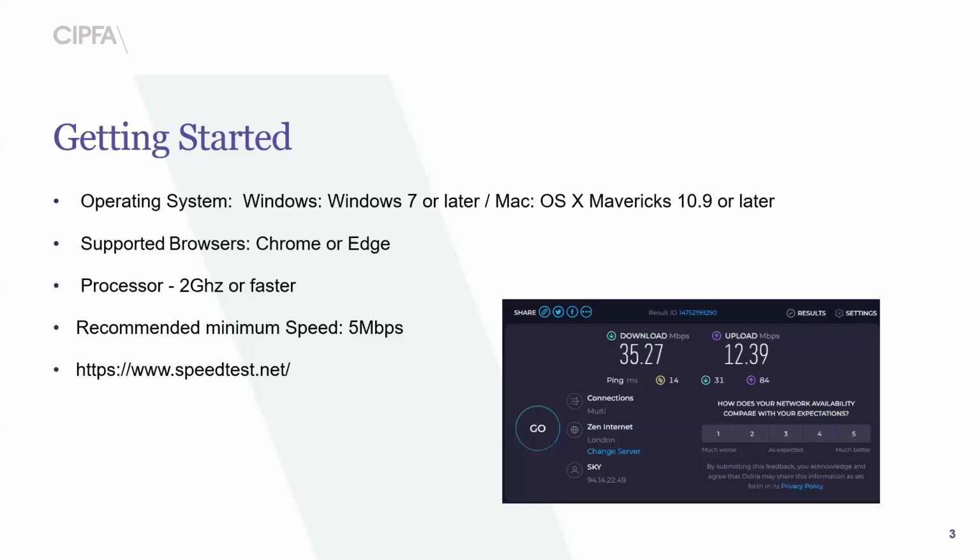Obviously, internet speed is very important. We do require 5 megabytes per second as a minimum. If you are unsure, you can run a speed test. They only take about 30 seconds. They're free. There is an example there, www.speedtest.net. Like I say, if you don't make 5 megabytes, then please get in contact with us.